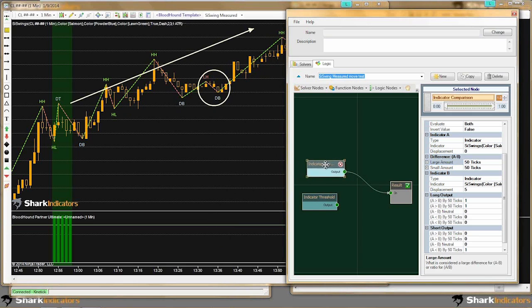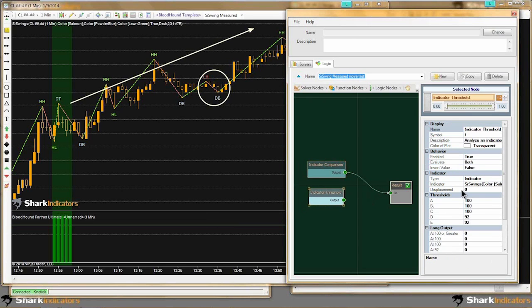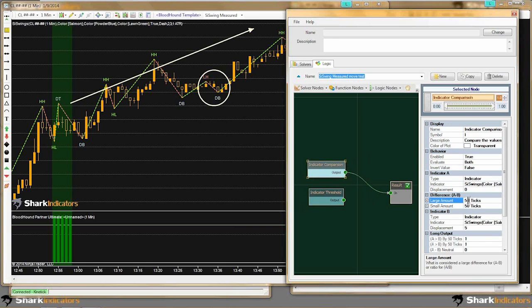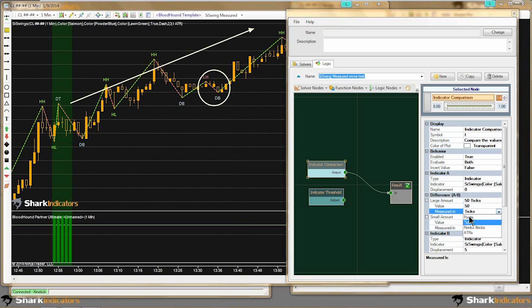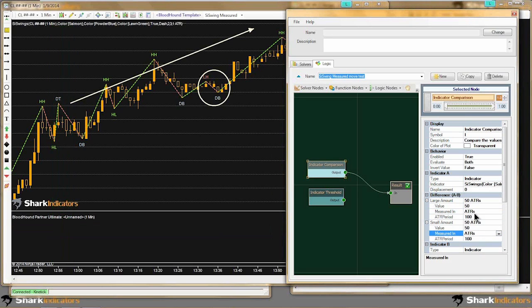this is one way you could, oops, let me click back on the comparison solver. So if you wanted to find measured moves, most likely you'd probably want to use an ATR. You'd probably want to find ATR measured moves. That way your measured move adjusts to the volatility of the instrument.